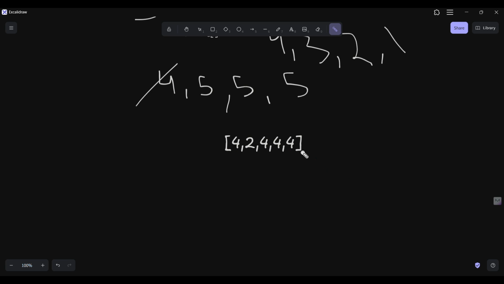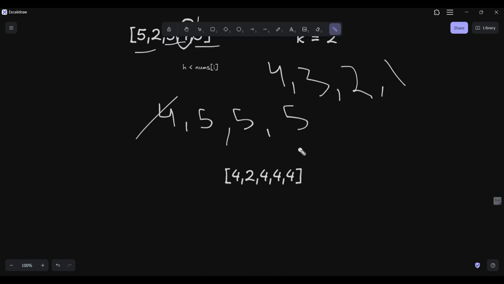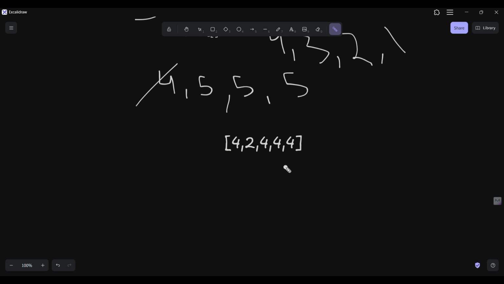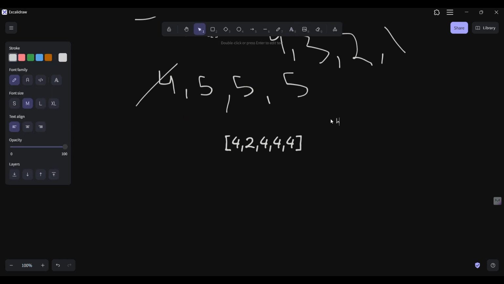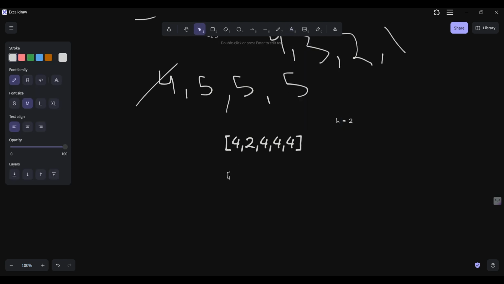You can choose it, but we have to make the minimum number of operations. So what we can do is choose 2 directly. In the next operation, h will be 2, and all the numbers that are 4 will be changed to 2.